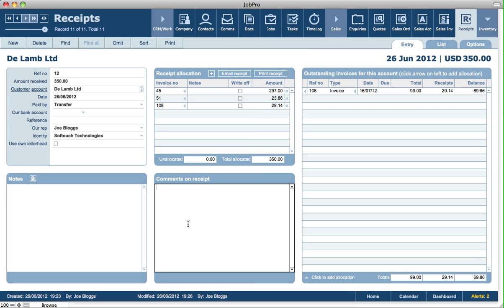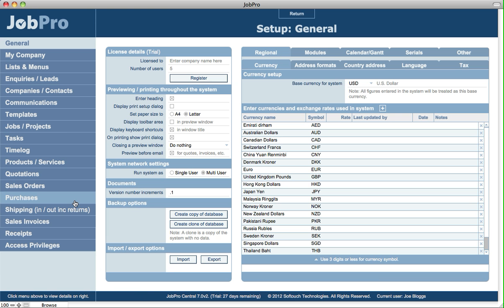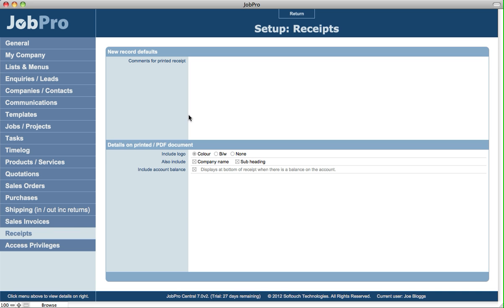You could also put some comments on the receipt as well. And in setup, you can specify the default comments that you'd like to have on every receipt, but you can also edit them at the receipt level. So let's just take a quick look in setup and receipts.